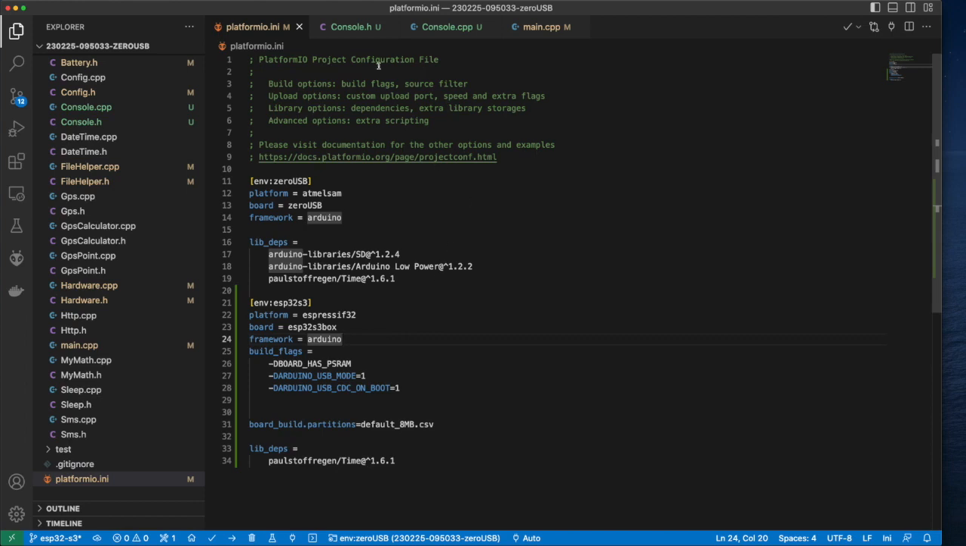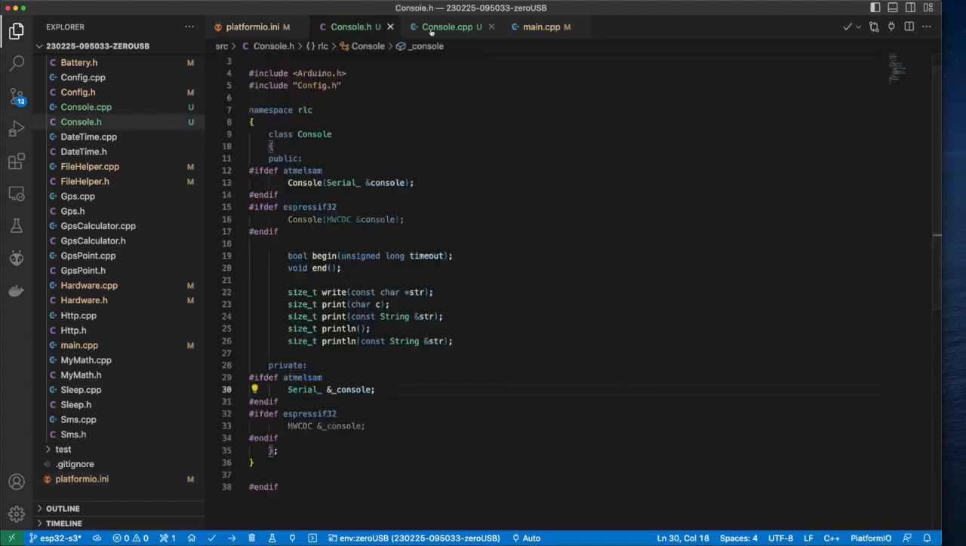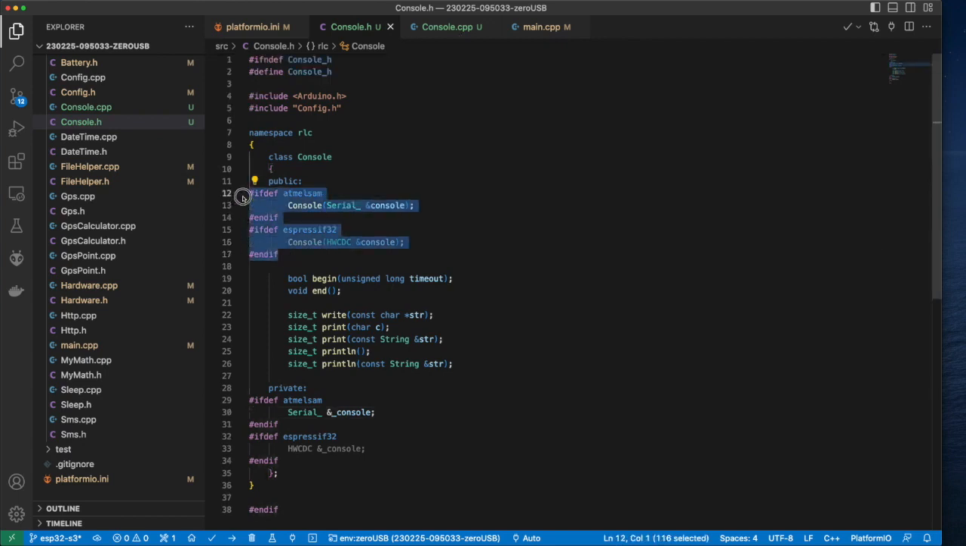And I've done that already here. It's called console. And so I have a console.h and the implementation file. We'll look at that in a second. And you can see at the very top, I'm conditionally adding a constructor that takes an instance of each board's implementation for this class. And then you can see a common set of methods that are available for each of the implementations.